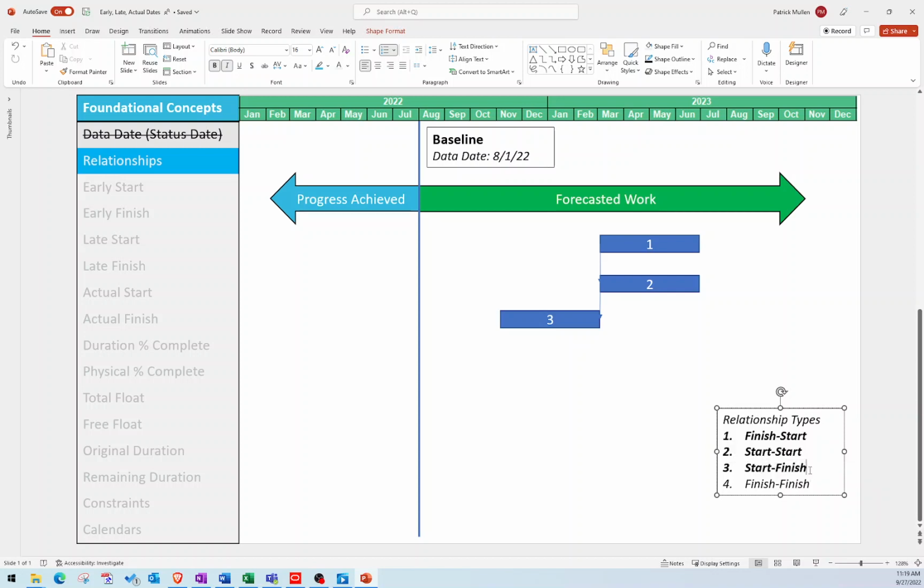I can conceptualize that. Start to finish, it's a tough one. I don't have a great way of describing that. Maybe one of you does. Leave a comment below if you have a way of describing start to finish relationships.